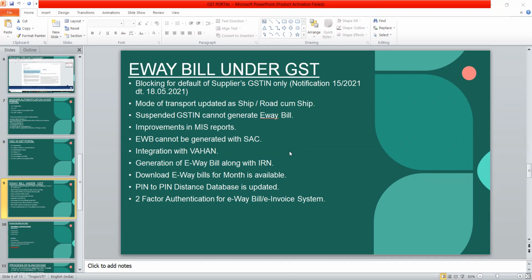The next one is the integration with the Vahan portal. I already told you this. The e-way bill portal has been integrated with the Vahan system of the transport department. So if the vehicle number is entered in the e-way bill, it will get checked with the Vahan system and then validated. So we cannot use any dummy numbers or any wrong vehicle numbers. And then, generation of the e-way bill along with the IRN. See, now we have the e-invoicing facility. The e-invoicing portal is also linked with the e-way bill portal.